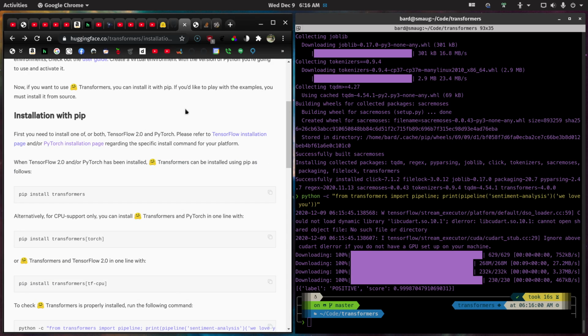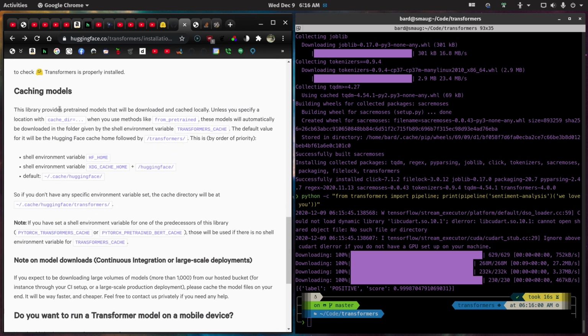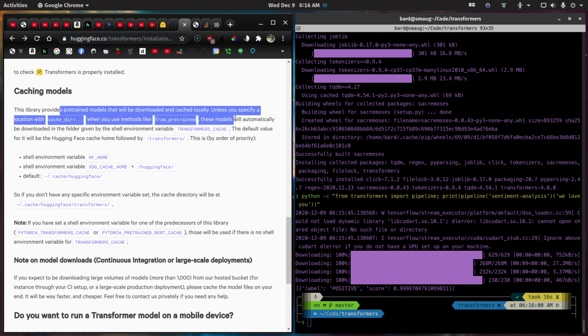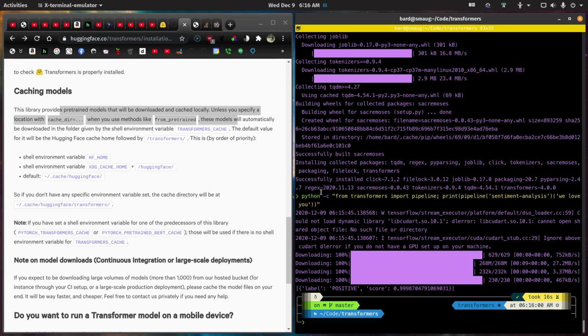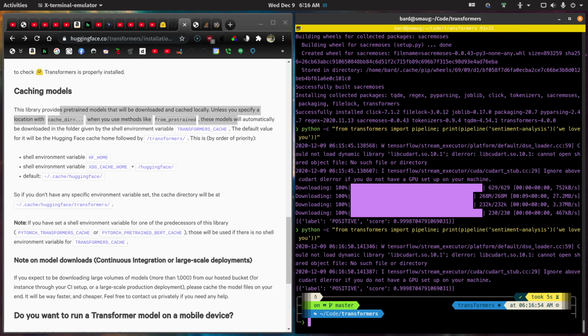So once we've installed it, then we're going to have a cache directory where all this stuff will get cached. So this sentiment analysis, if we run this again, it's going to be really fast because it doesn't have to download it anymore. There we go. Well, maybe not really fast, but fast enough. Faster than this. It didn't have to download it. I see we're still getting this error, though.